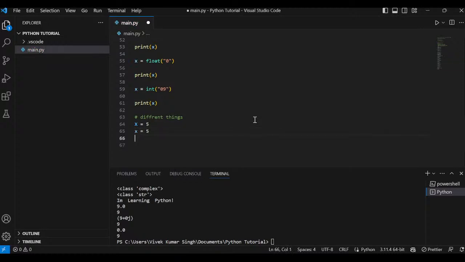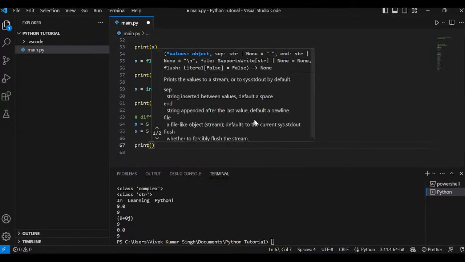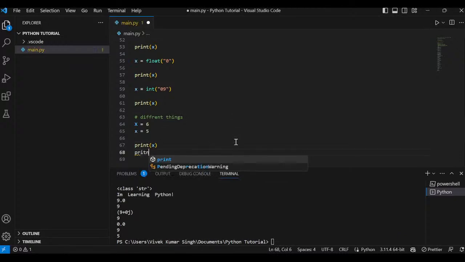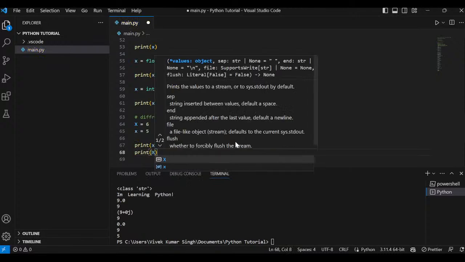Now, are these the same, these x's? Let's check. Print x. Five. I need to change the capital X to 6. Why is it saying 5 now? Look, see? And if I do print capital X, it will say 6.